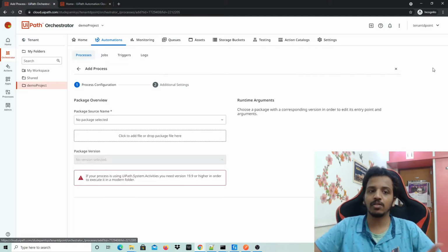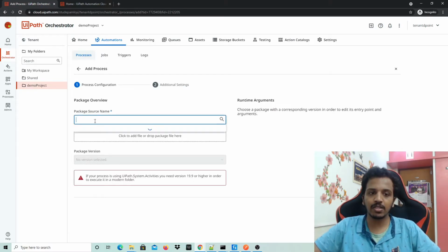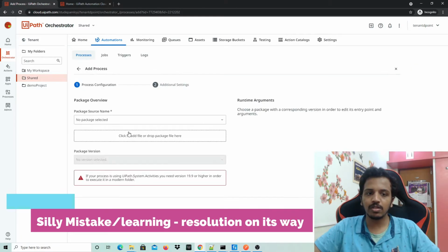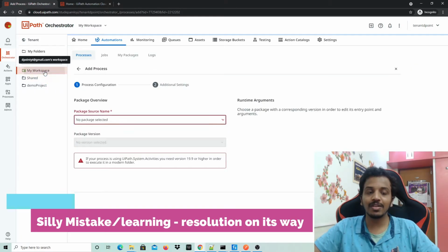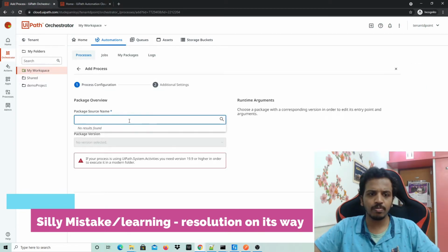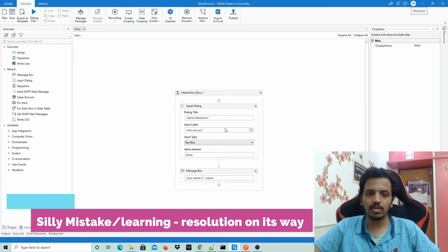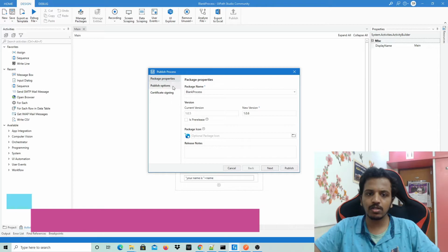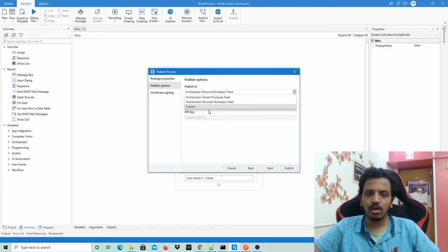So click on add process, and now you can see no package is selected. If I hover down, no results. I should get it here basically. Let's wait for some time. Let's see if I have add process in the shared one. Here also I don't see my workspace add process. Nope. What is wrong with this? Let's publish once again. Publish option, custom workspace feed, personal, tenant. I want tenant level, and publish.